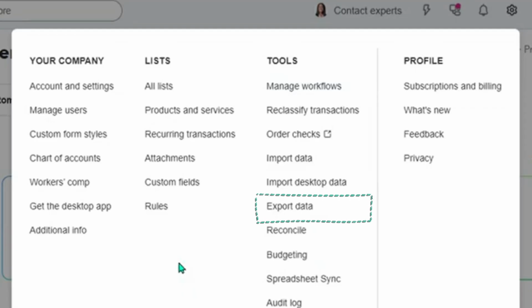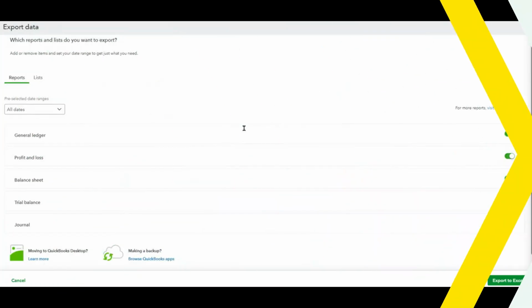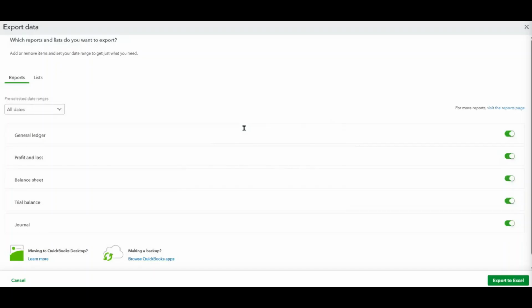If QuickBooks asks why you are exporting your data, choose the appropriate reason and click Continue. This opens the Export area. Go to the Reports tab. Next, choose the date range for the data you want to export. Select the period that matches the reports you need.